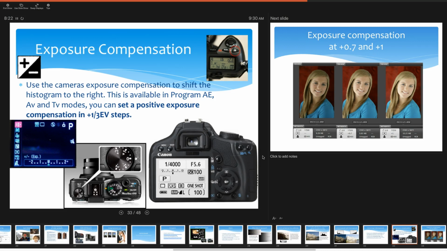So we are going to look at your cameras and see who has exposure bracketing. You may or may not have that, but I suspect you have the basic exposure compensation where you can go up or down in thirds. I suspect that all your cameras have that.